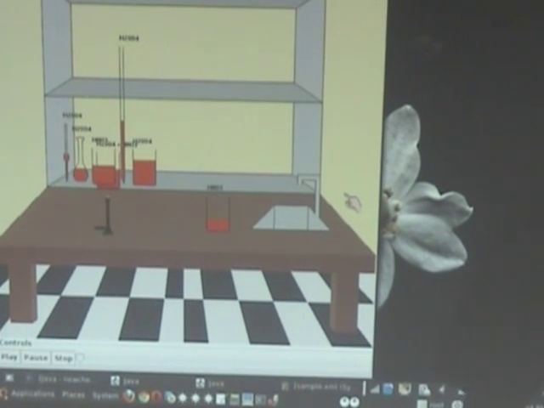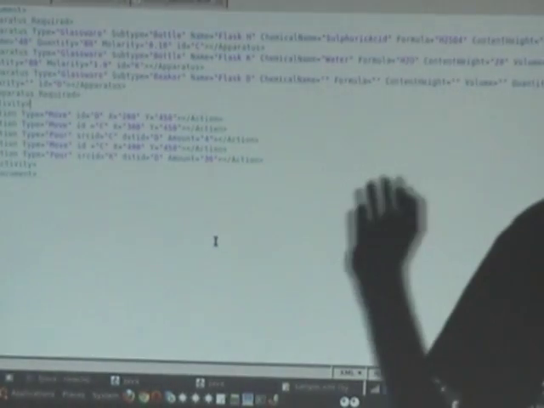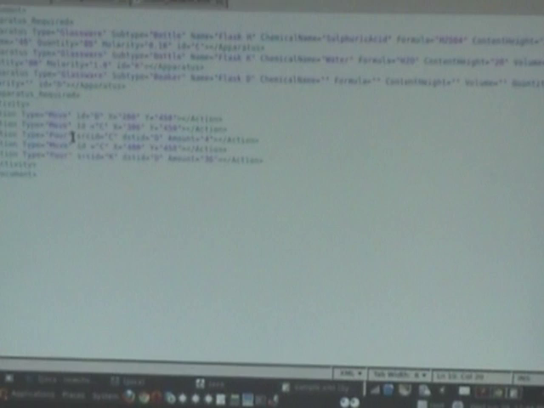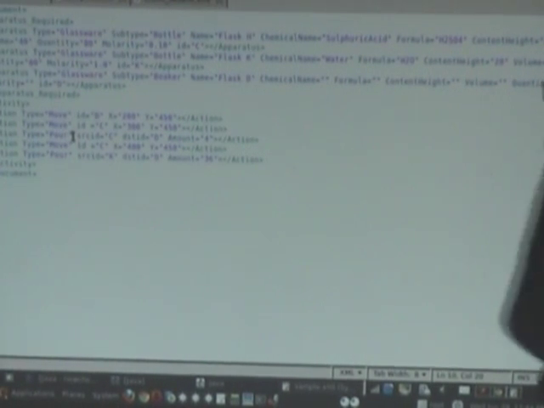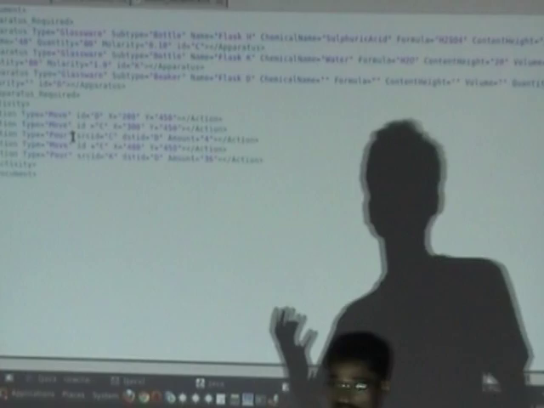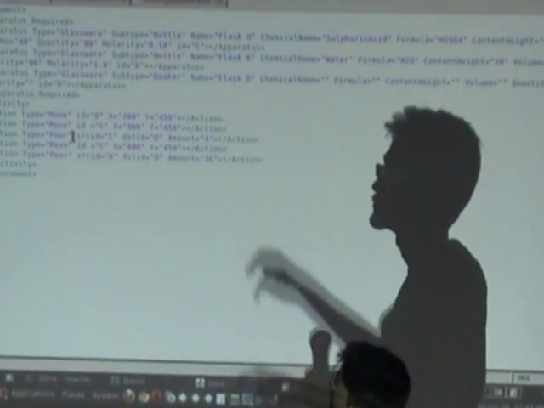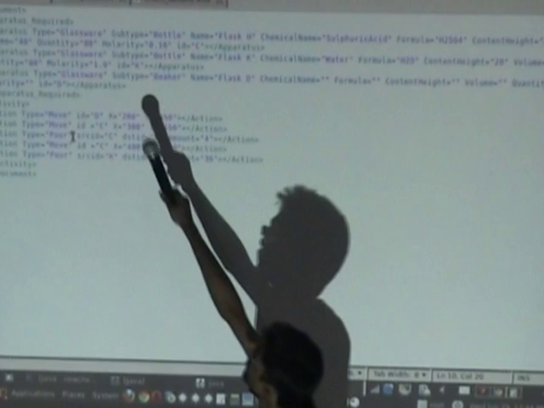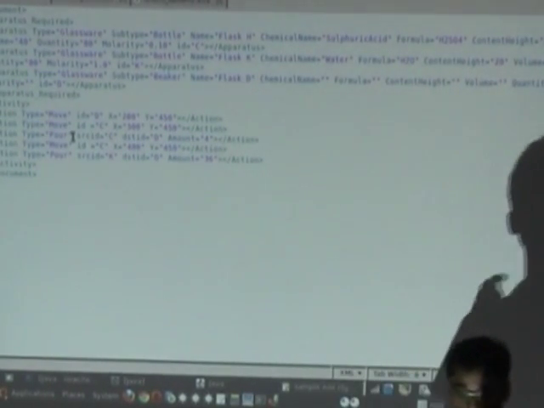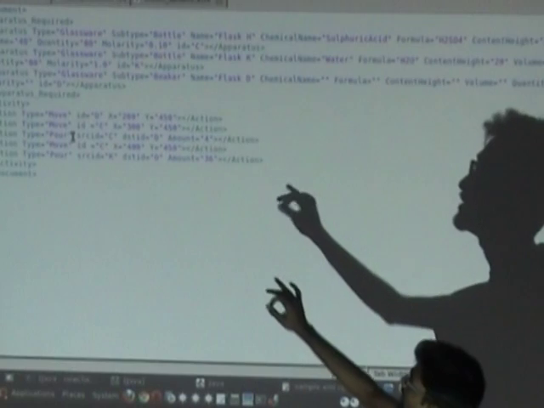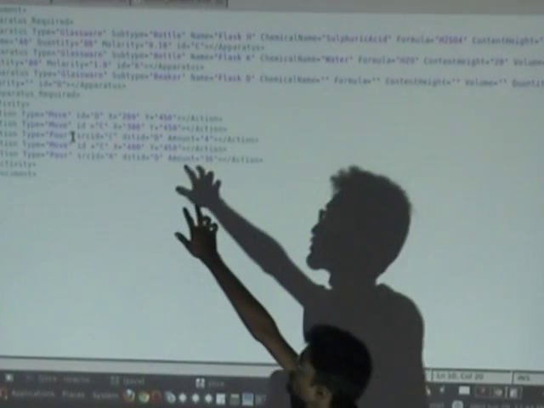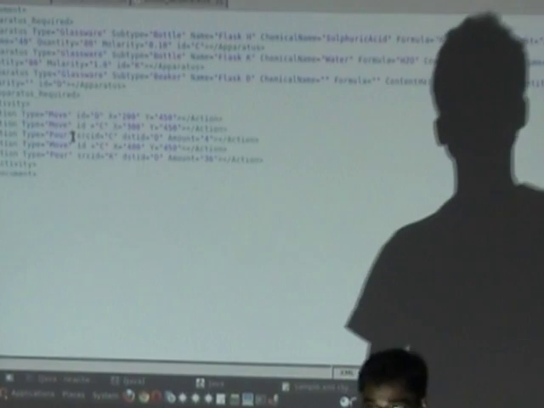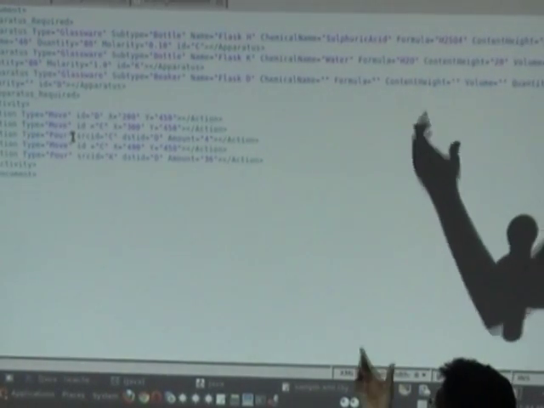That is what the chemistry model deals with, and the things that are happening behind. Sample.xml is the experiment which I first showed. Each and every step is mentioned in the activity. The action type move means move the corresponding apparatus, identified by its ID. Each apparatus has an ID field which identifies a particular object uniquely. Move ID from this location to this location, where X2 is 4. So it moves the object to the corresponding location.